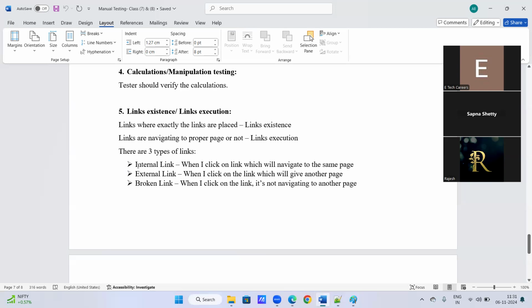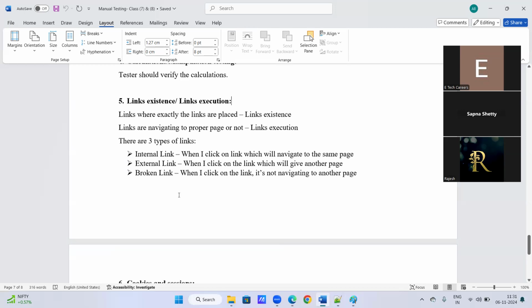So I'm repeating once again. An internal link means when I click on that link, it will navigate to the same page in a different section. An external link means when I click on the link, it will navigate to some other page. And a broken link means when you click on that link, it doesn't have any action. We are not going to enter another page. So that is a broken link.